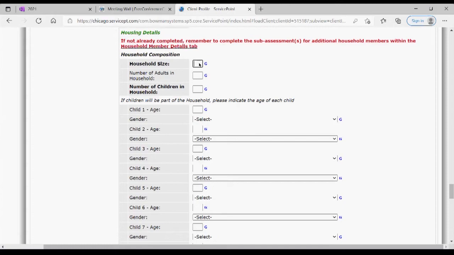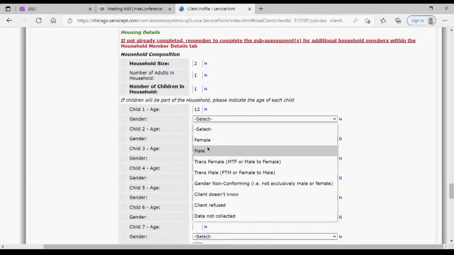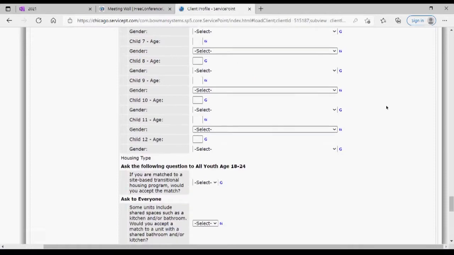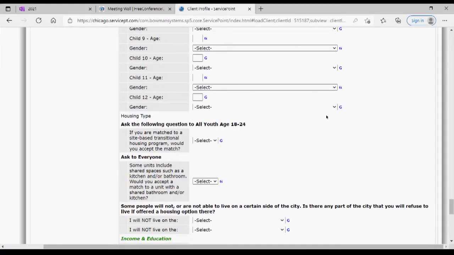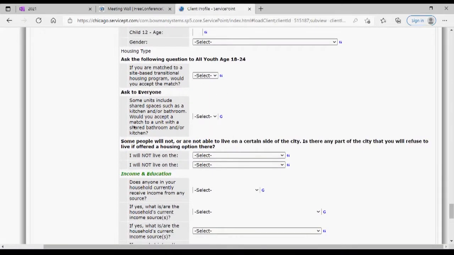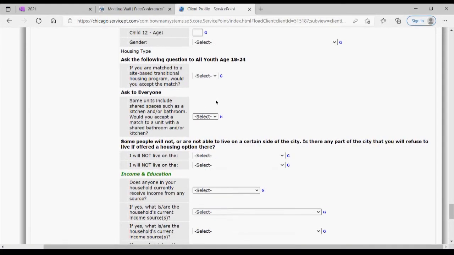So this household size is 2 with 1 adult and 1 child. We'll say the child is 12, male. If there was more, we could fill that out. If the client you're assessing is youth, which is everyone aged 18 to 24, you could ask them this question. You ask everybody if they would be comfortable with shared spaces, which is essentially asking if they would be okay in a single room occupancy, an SRO.